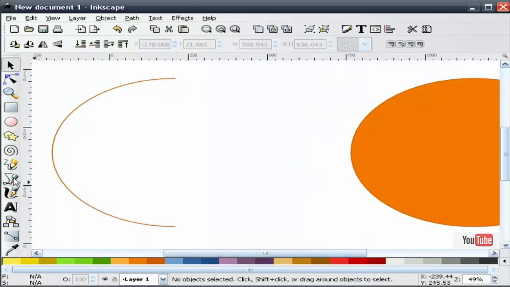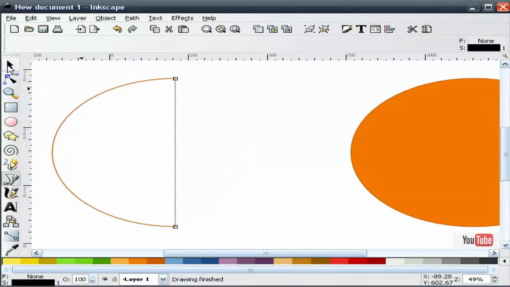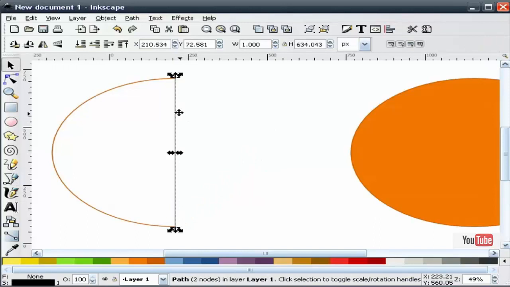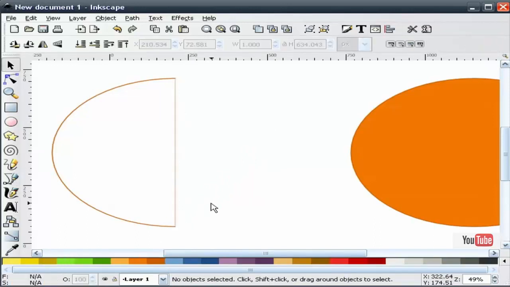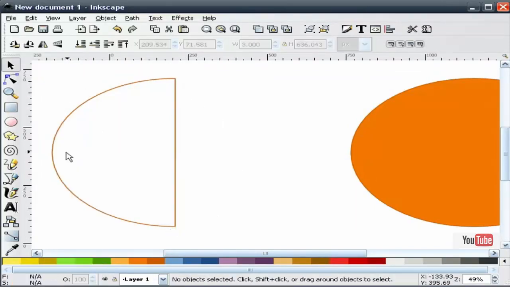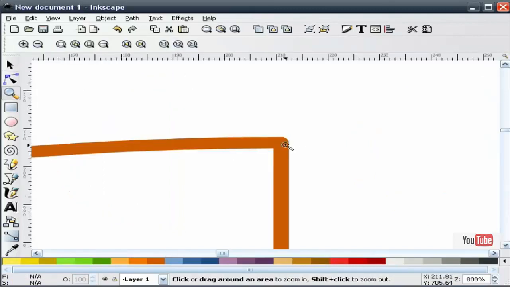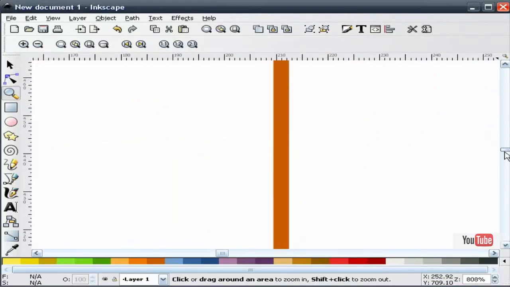We'll take our Bezier tool, and I'm going to snap onto this endpoint and select that endpoint. Okay, we'll make this a dark orange stroke, and I'll also change the stroke to a 3 to match this stroke. Now, you want to make sure that you snap these on to the endpoints of your half circle.